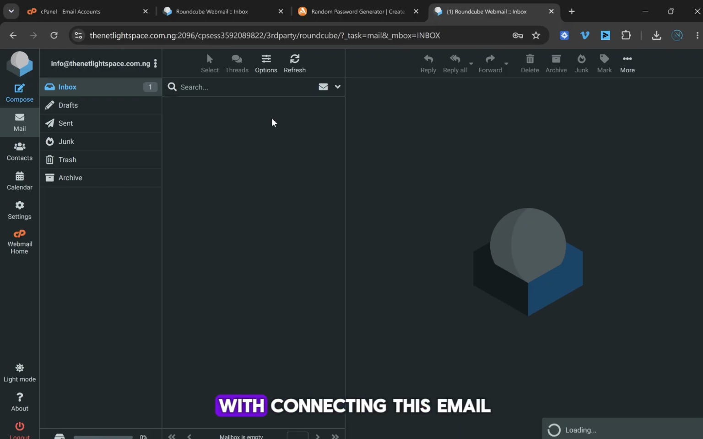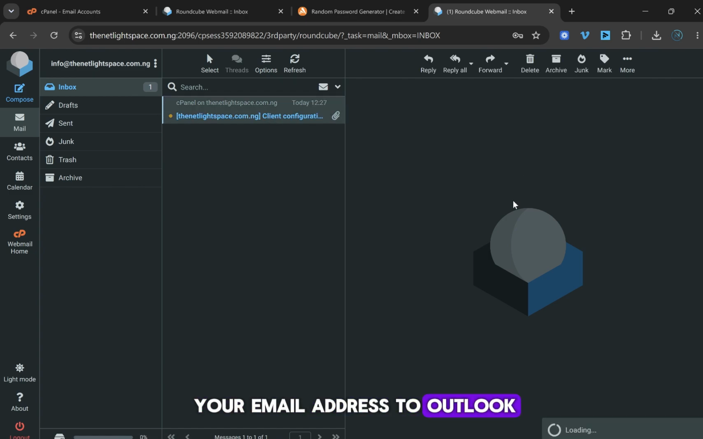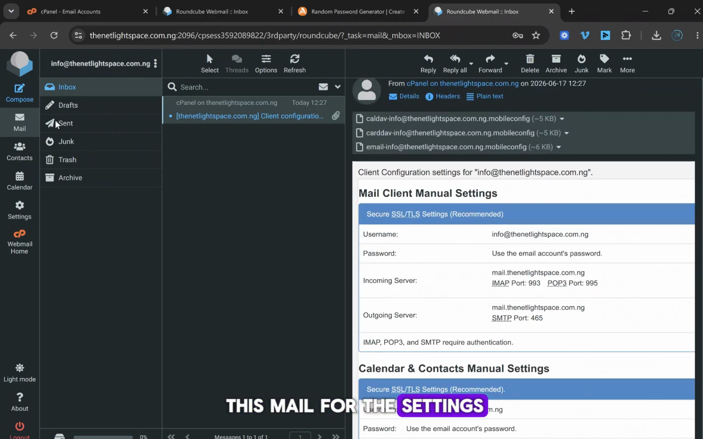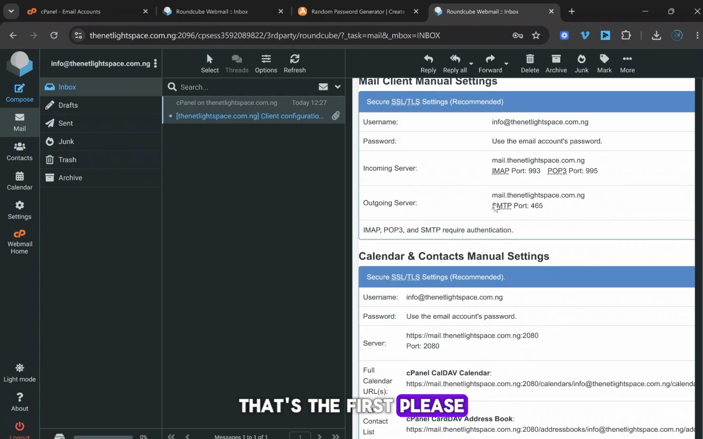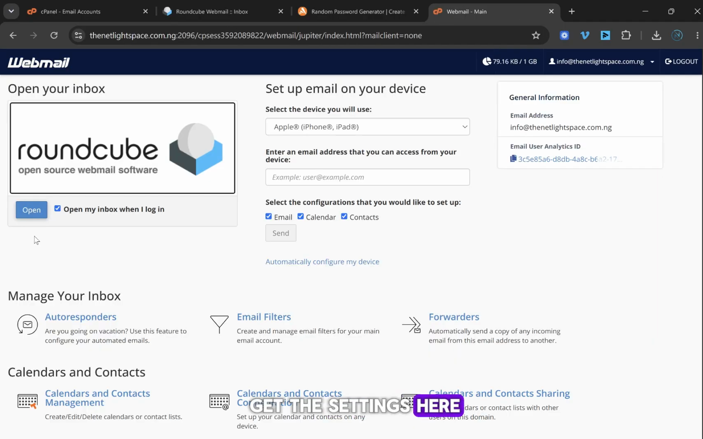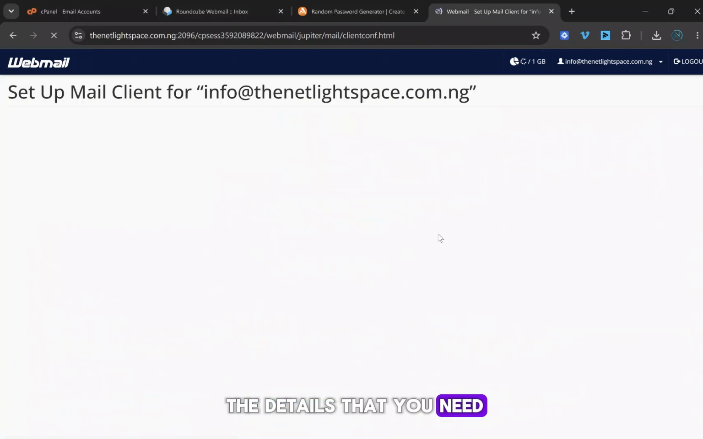So I will start with connecting this email address to Outlook. Now, this mail here that you get is configuration information on how to connect your email address to Outlook or other email clients. If you don't have this mail, you can check this mail for the settings. That's the first place we need to go to get the settings, or you can go back to the webmail home by clicking webmail home here, and you can also get the settings here. Just come over here and click under setup email on your device, click on automatically configure my device, and you will see the details that you need.